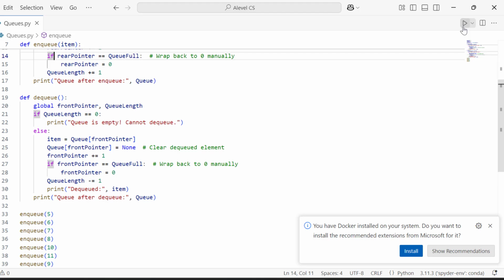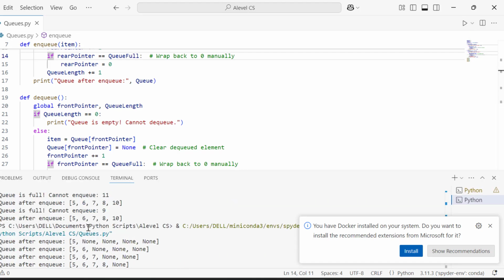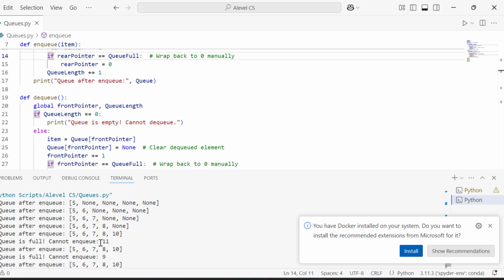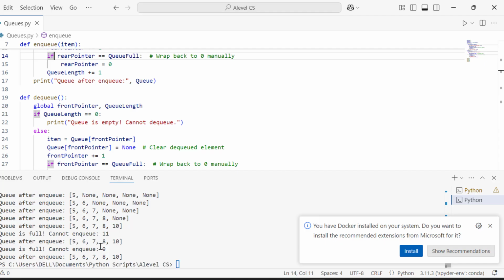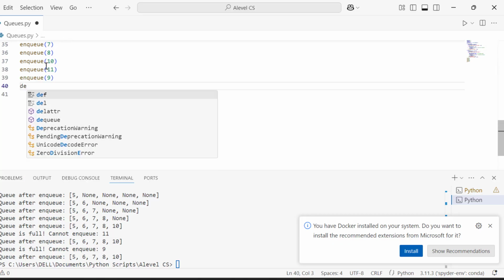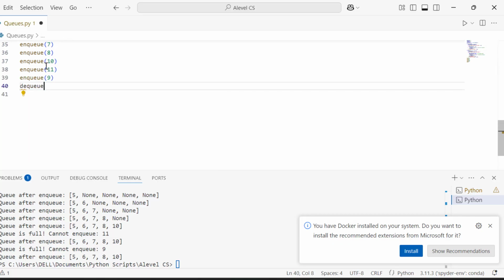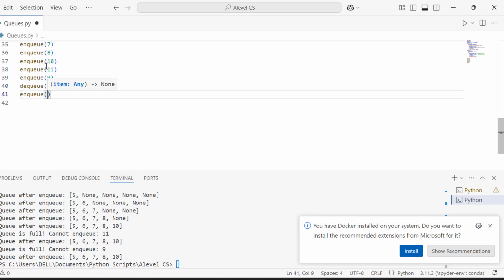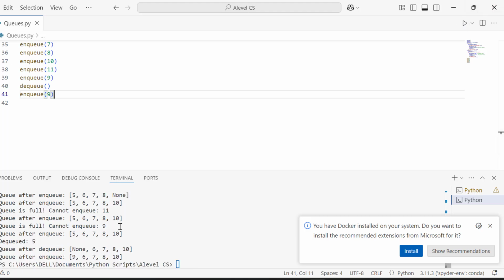Now let's run the program. You see, I inserted 5, 6, 7, 8 and 10. Then I gave it 11. It says cannot enqueue, cannot enqueue 9. And if I dequeue something and then again enqueue, let's see if it does that. Okay, let's run it. Yes, it has dequeued 5.